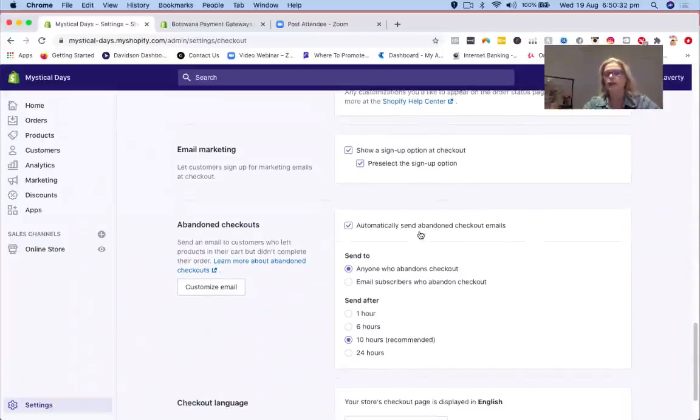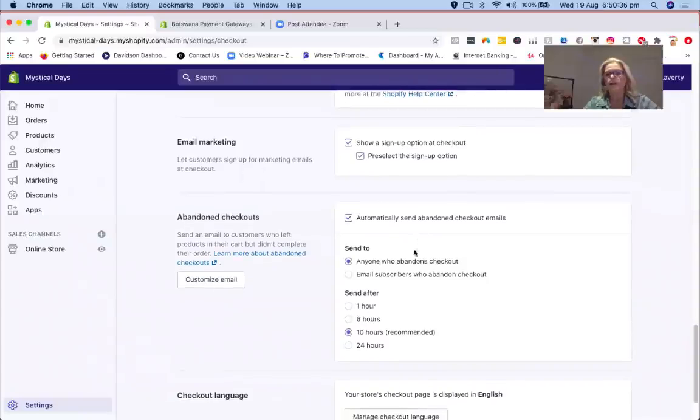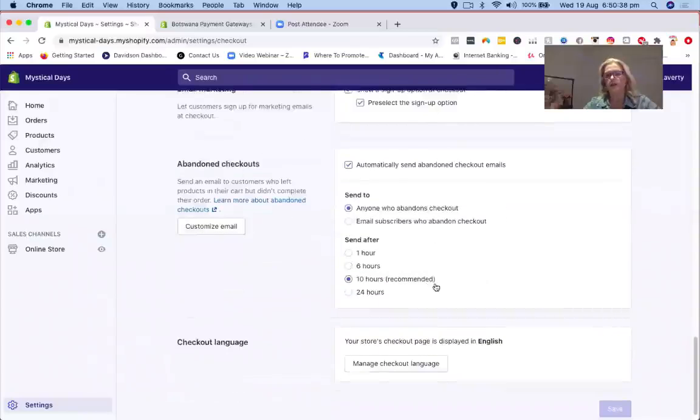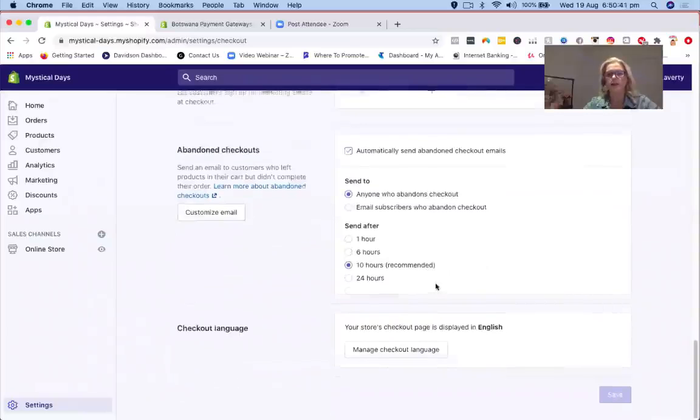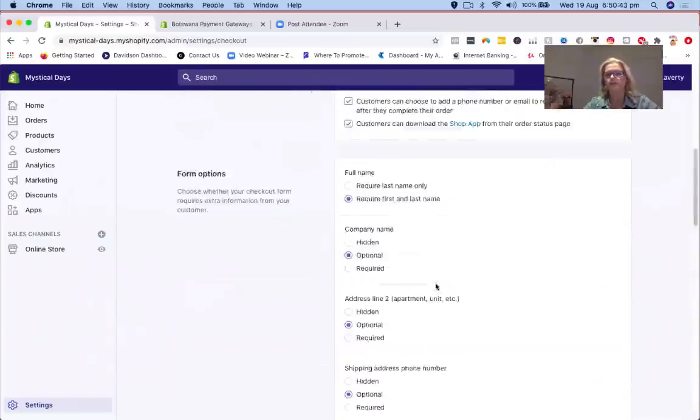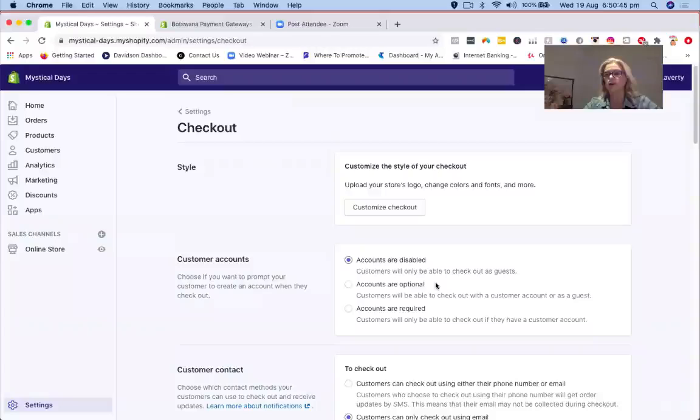Automatically send abandoned checkout emails. That's a whole section in itself we've got to go through. Send to anyone who abandons checkout within 10 hours. They're the settings in checkout. Okay, so you can always come back and look at this recording.